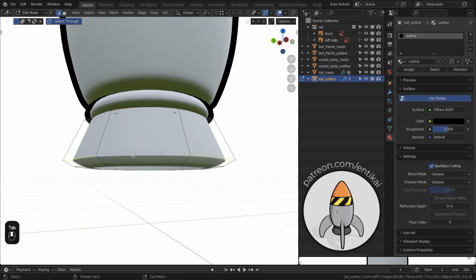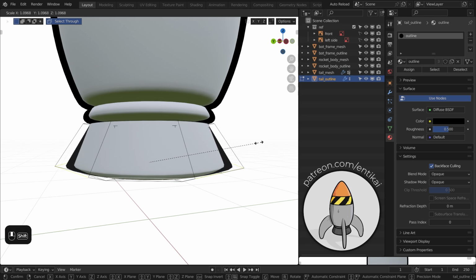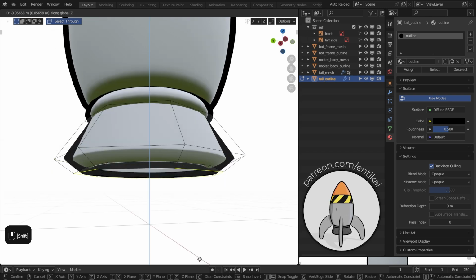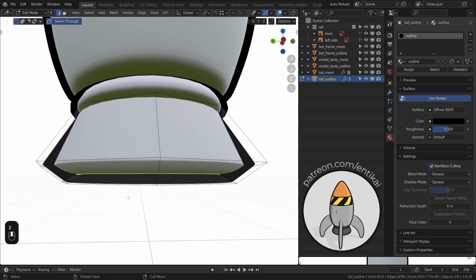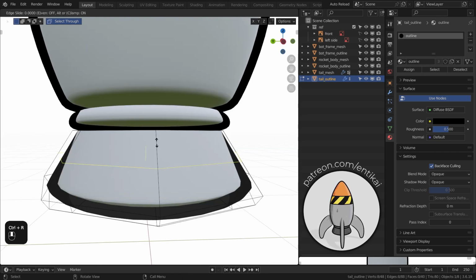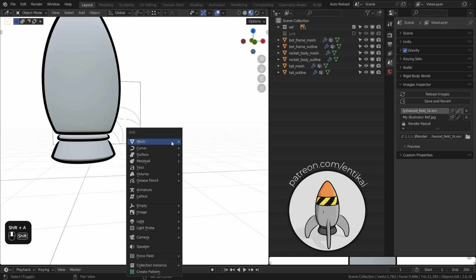Let's outline this part. It's slightly more challenging to outline, but I'm confident you will be able to do it. And for the extra challenge, I would like you to be really OCD about it. View the outline from every angle and make sure there are no glitchy artifacts. The outline needs to look immaculate from every angle. Let's work on the wing of the rocket now.